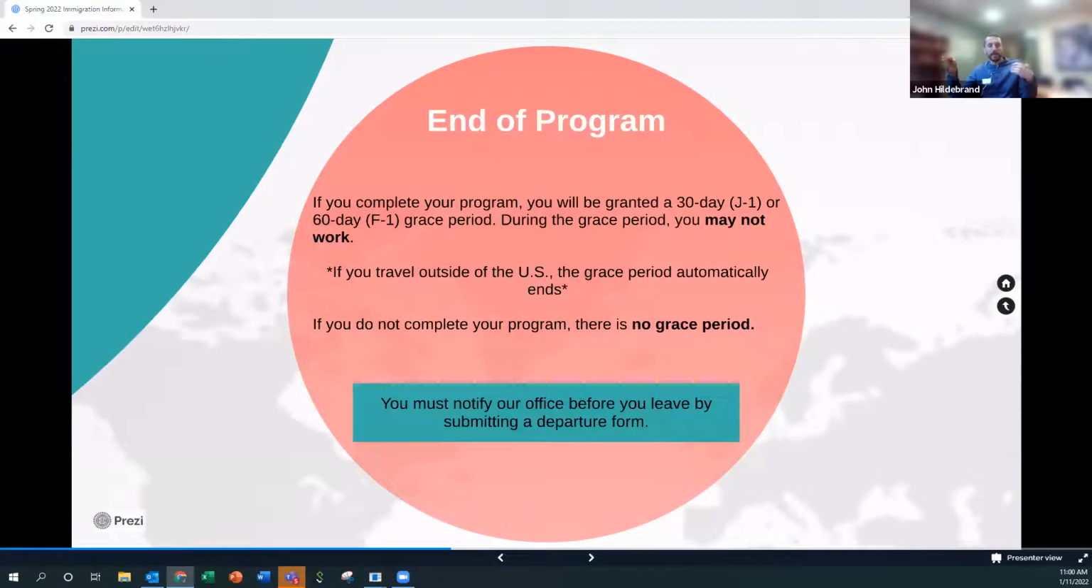Okay, at the end of your program, I know that you're all just at the beginning of your program, but when you complete your academic program, if you're a J1 student, you'll get a 30-day grace period after your program completion. F1 students will get a 60-day grace period. During this period, you cannot work. So once your immigration document has expired and you've completed your program, you can't work.